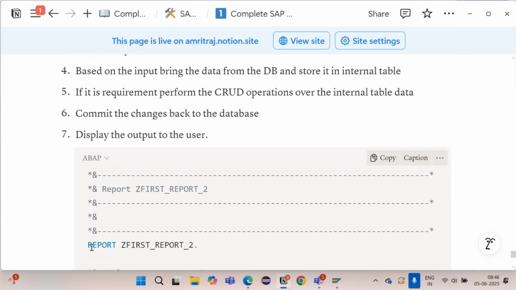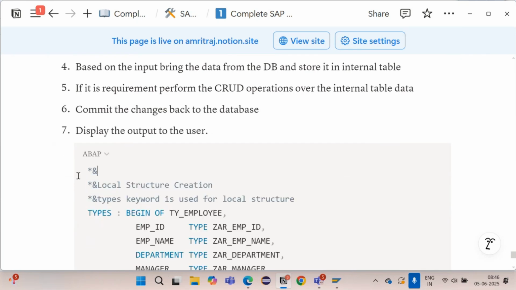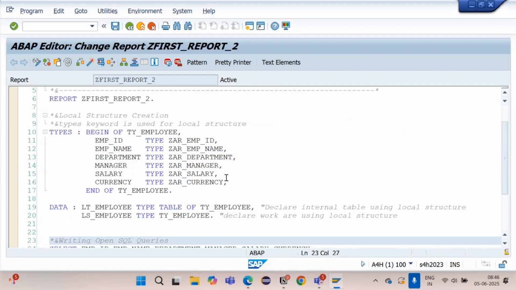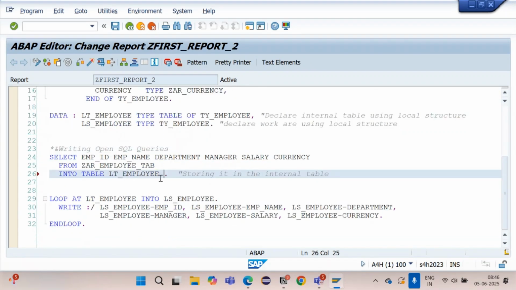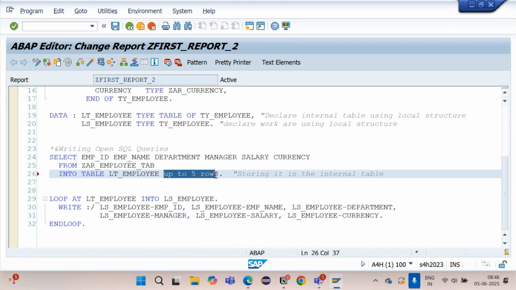First program without taking any input. Now here, if you don't have any input, you can also apply filters here. Let's say up to 5 rows only. I only need 5 rows. We can have thousands, millions of records, so it is not a good practice to bring all the records. So I am just bringing 5 rows.